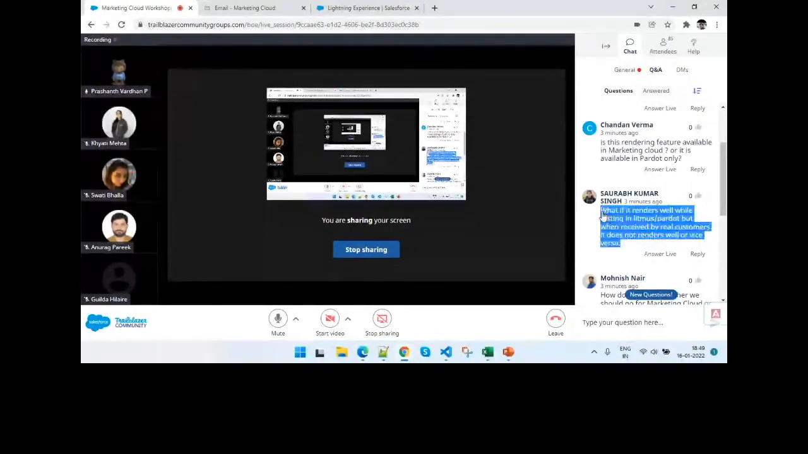What if it renders well while testing in Litmus, but when received by real customers it does not render well? No, I don't think so, Saurabh, because this is the first time. If this has happened with you, there might be some error, but I have never noticed rendering issues if it was already checked with Litmus. It has been successfully delivered as we require for the clients as well. So it will never happen. It's what I know.